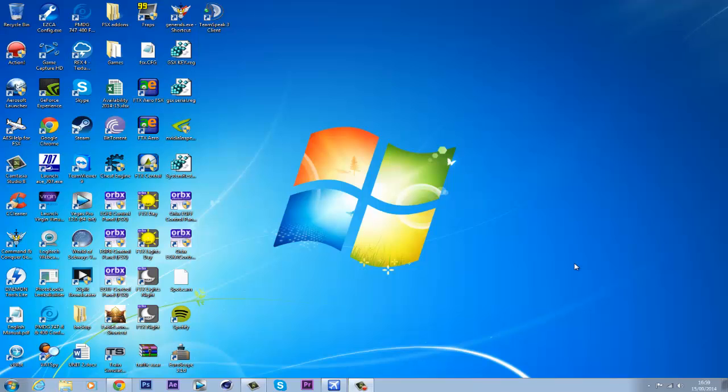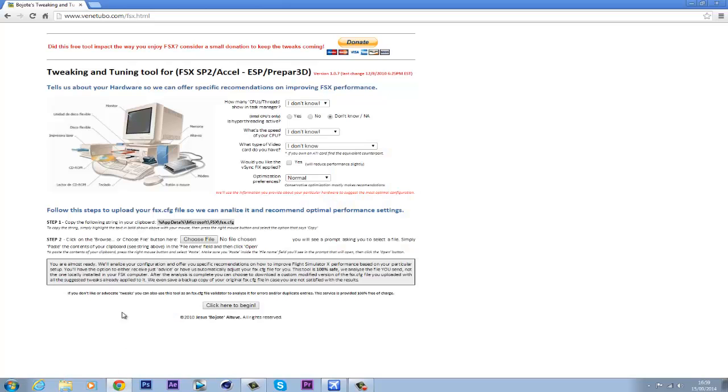Today I'm going to be showing you a video on how to improve your FSX performance, like frame rates, etc. First of all, I want you to go to this website called Ventubu. Basically it's a tweaking and tuning guide, or tool, shall I say, for your FSX config file, and it adjusts settings in your config file to make your system run better with FSX.